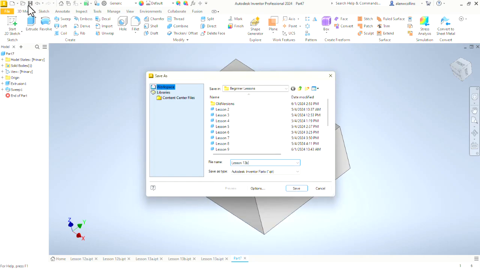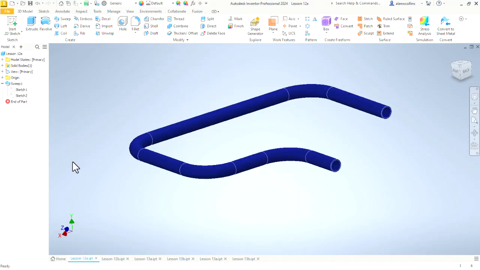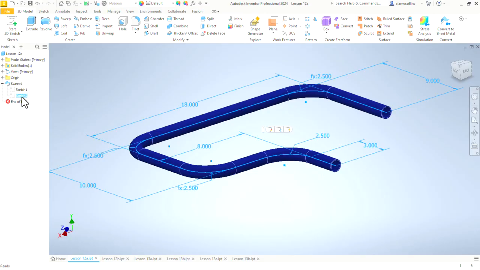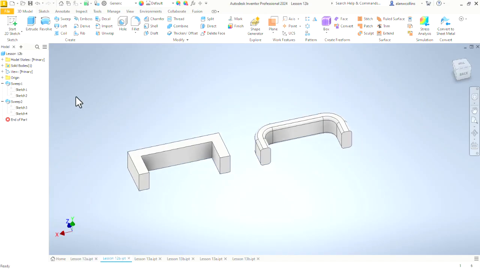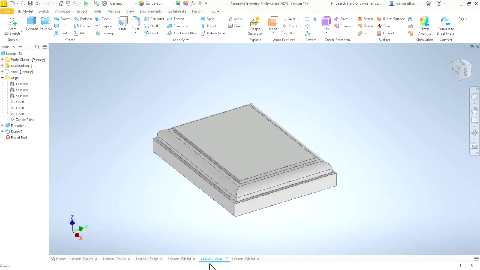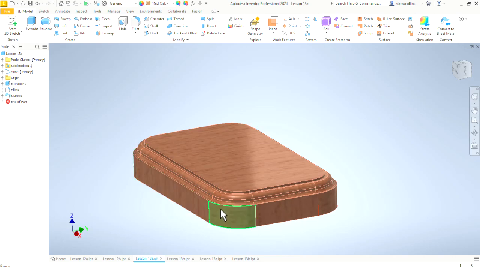Lesson 13B. And go back and take a look at what we have learned from sweep. Lesson 12A. Draw the circular profile, sweep it along a long curving path. In lesson 12B, we drew some rectangles, one along a right angle path, one along a curved path. See two different results there. Then lesson 13, let's look at this version, where we created fillets on the edge, and that router bit type cut followed all the way along that curved edge of that part.